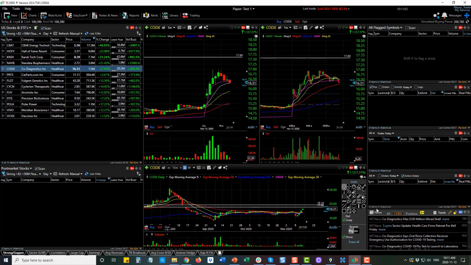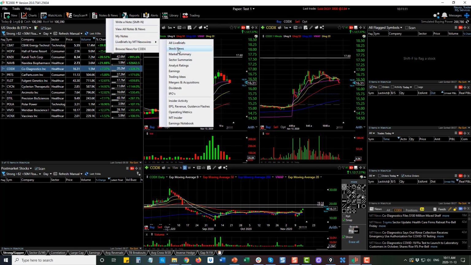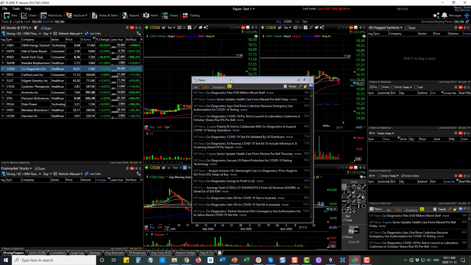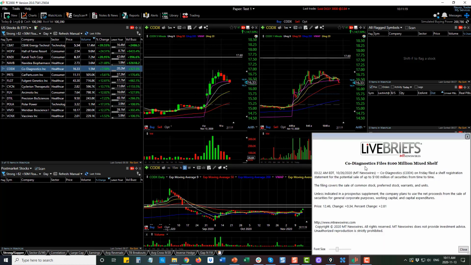I have a news window down here, and it's literally easy. You could simply click on this, hit view news. You could go to news, right? Stock news, and this just pulls up a news list. I have it docked on the platform down here, so I can just click on here, and it says Co-Diagnostics files a $100 million mixed shelf, and it covers the sale of common stock, preferred stock, and warrants, right?